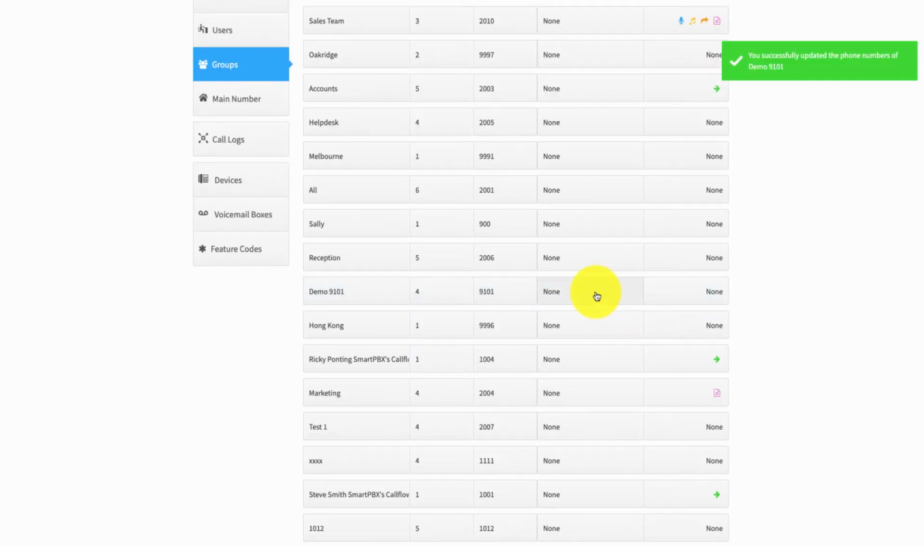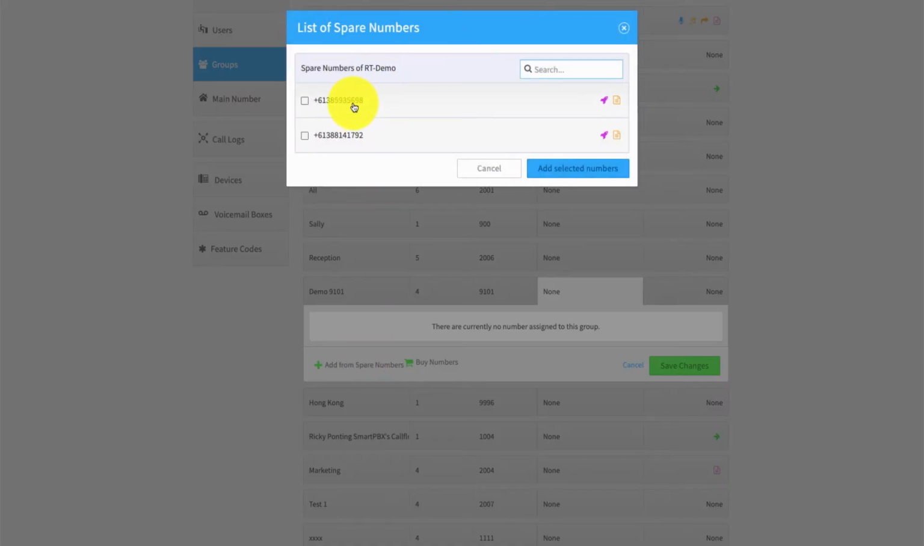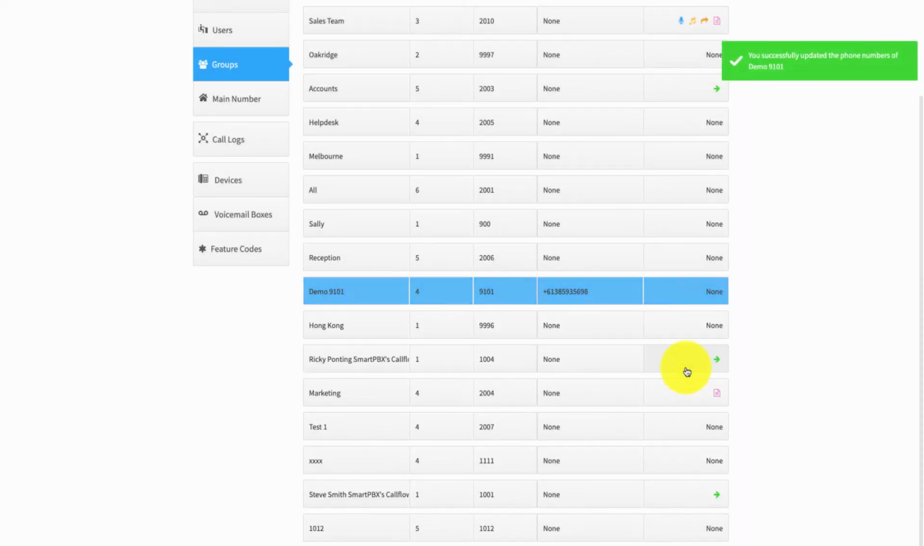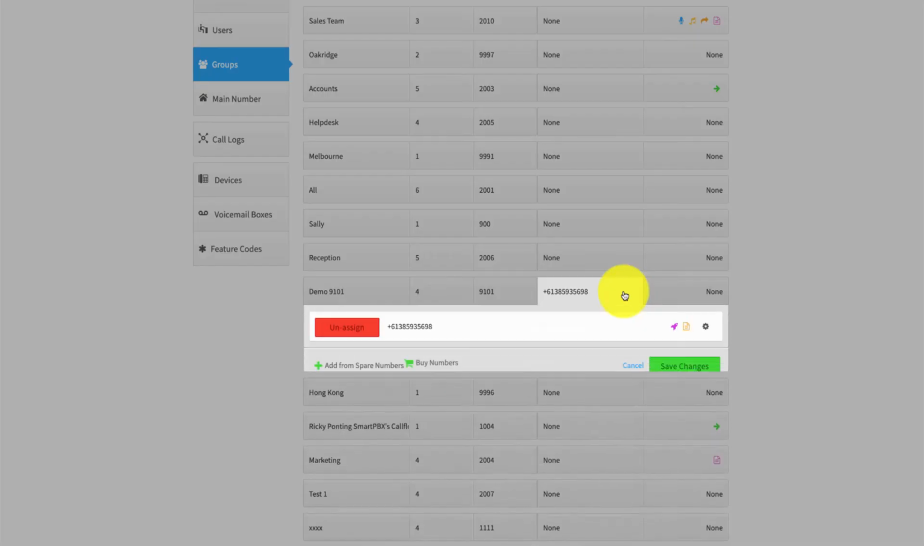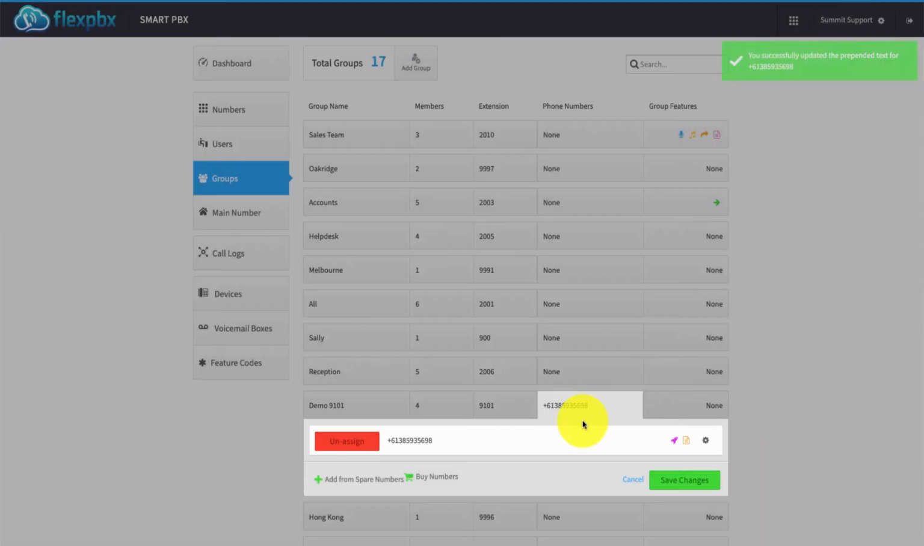To add the number, select Add from Spare Numbers, select your spare number, add selected numbers, click Save Changes. If you want to make a prepend to that number so that you know who's called it or the specific value, select the cog, prepend, and you can change it here. So this might be your promo. Let's call this one Promo 1. When someone now calls, on the screen it will show up Promo 1. You then know exactly who they've called and what they're calling about.